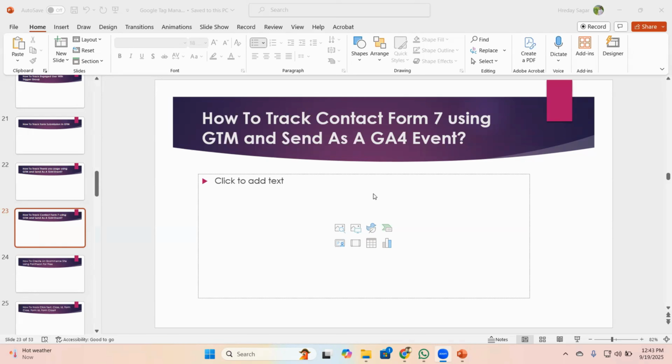Okay. So in today's lecture, we'll show you how to track Contact Form 7 using Google Tag Manager and send it as a GA4 event. So without any further delay, let's get it started.